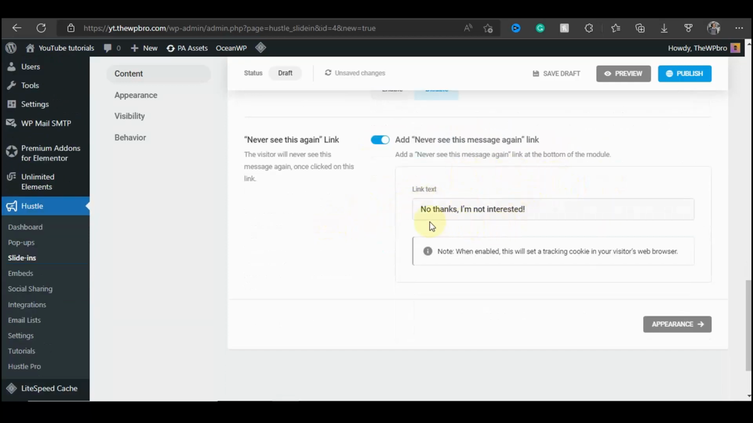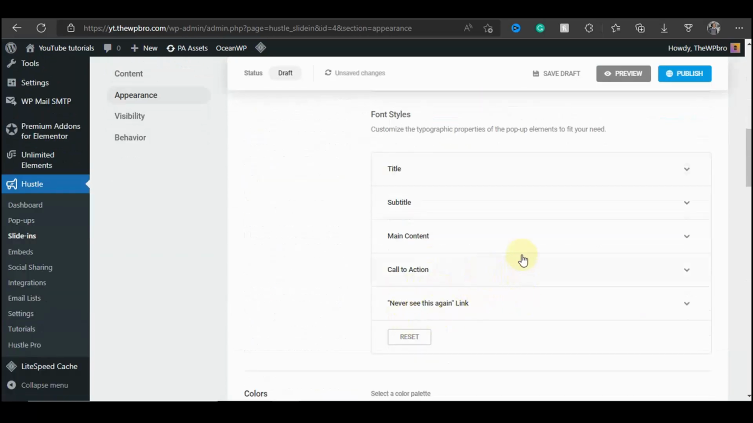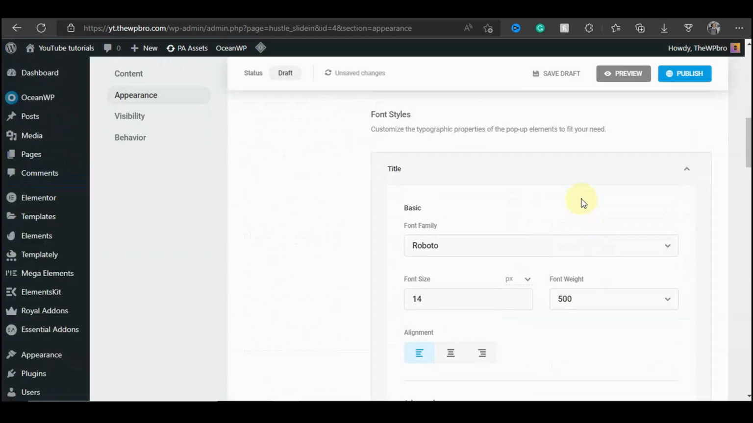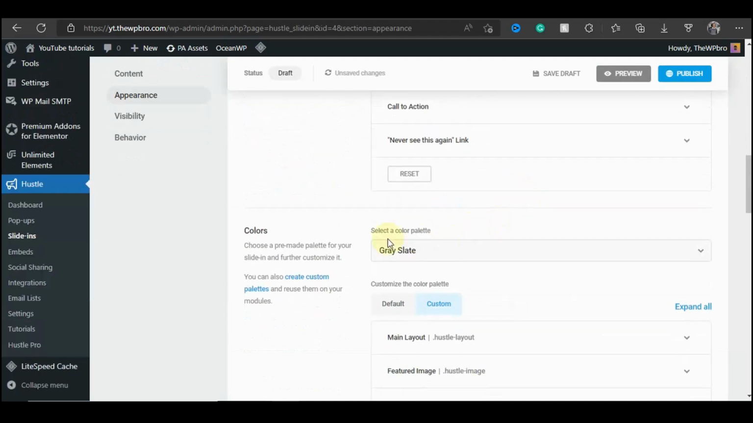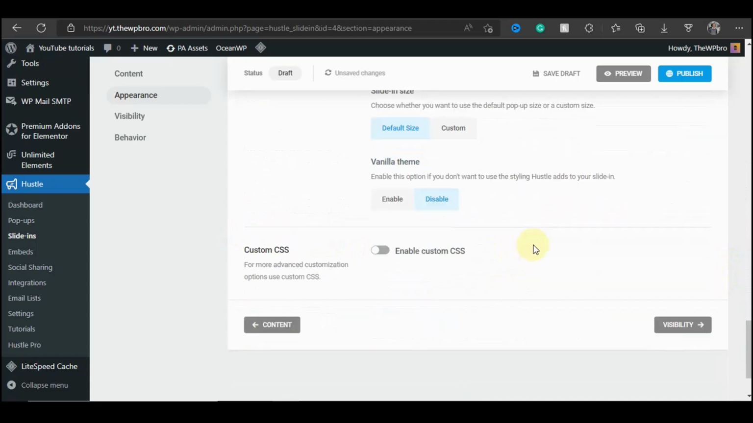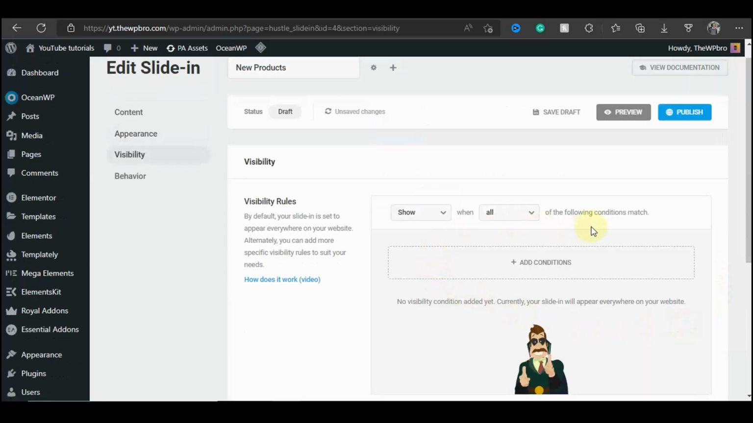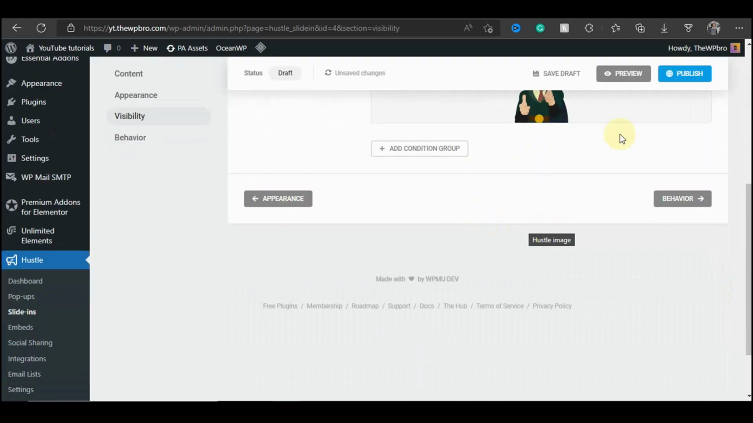And every other thing looks the same like the previous pop-up we just created. So we're going to move to appearance, and also we're going to leave everything as default. If you want to change anything here, you can just play around with the settings. You can change the text type, and you can change the colors also to fit into your own branding. Okay, so next thing we're going to do is to move on to the visibility option. And here we're not going to set any rules, we're just going to leave it as it is.